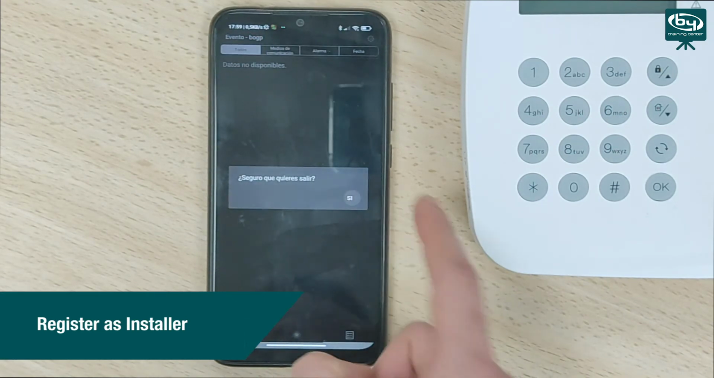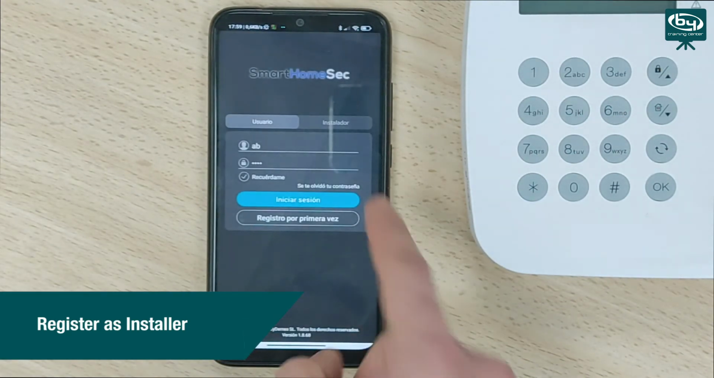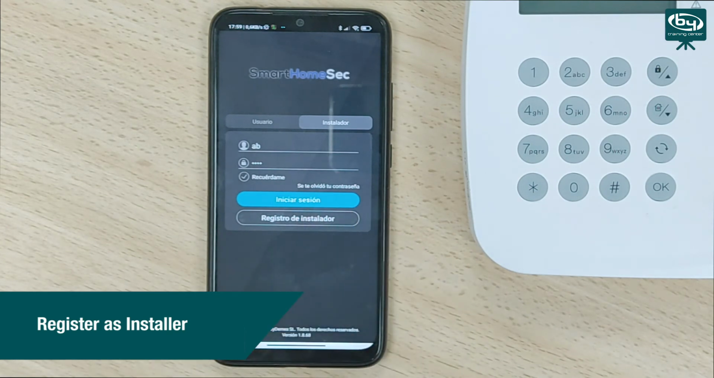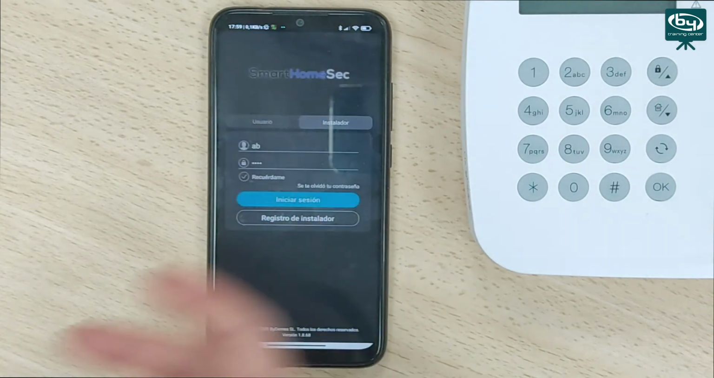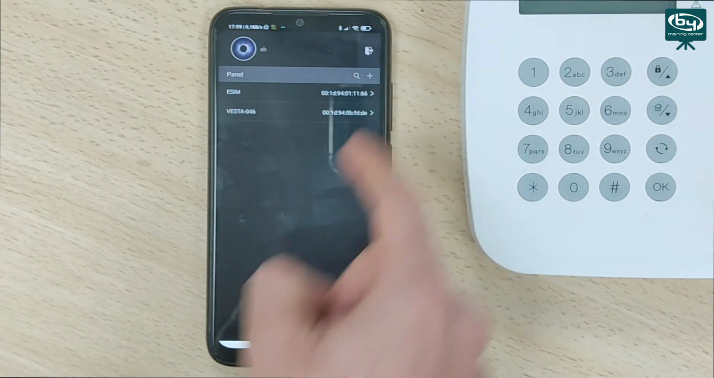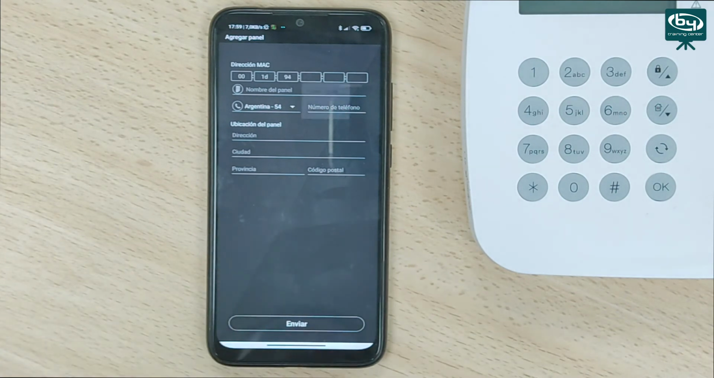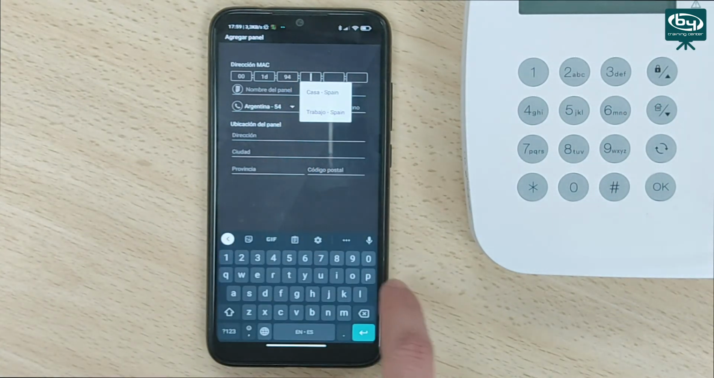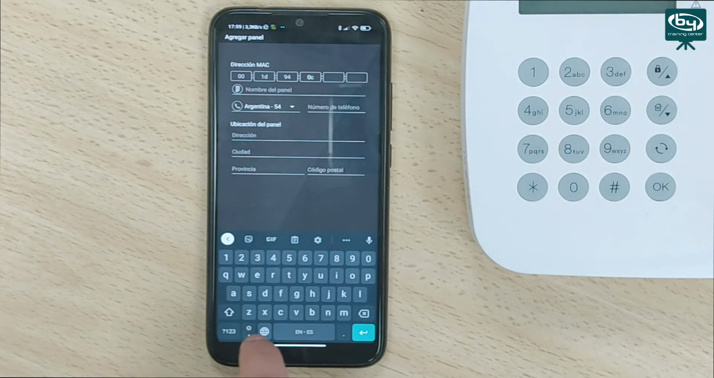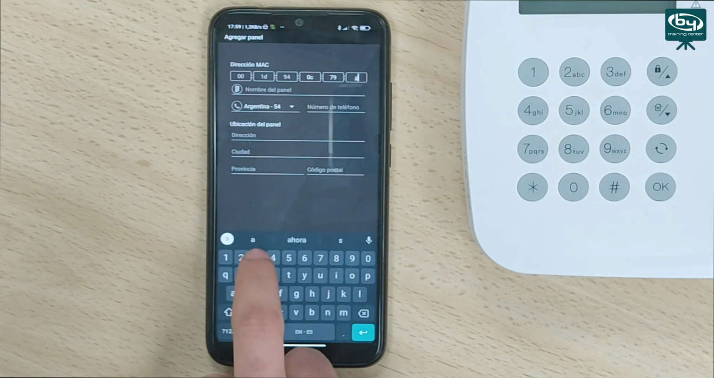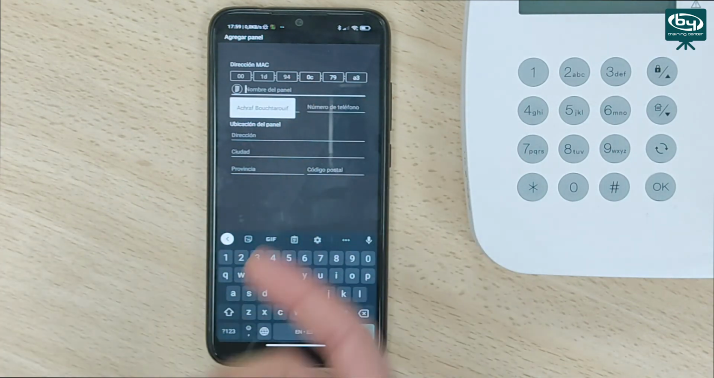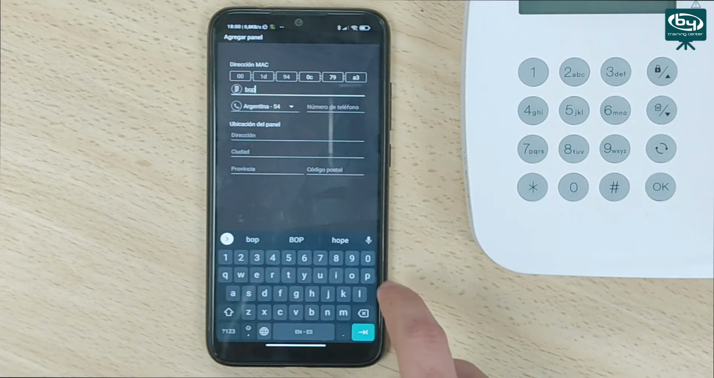Now we are going to register the same panel as installer. We just go back and enter our installer account. If we do not have an account, we can register a new account. And if we already have one, we simply start our session and add the battery-powered control panel. We repeat the same process, which is, in this case, to put the MAC address and the name of the control panel. We can put, for example, the name of our client to have it easier. We click on Send and we wait for the registration to be completed.